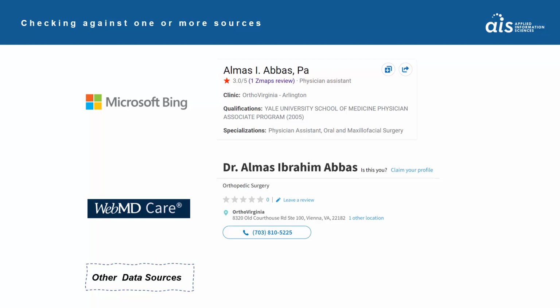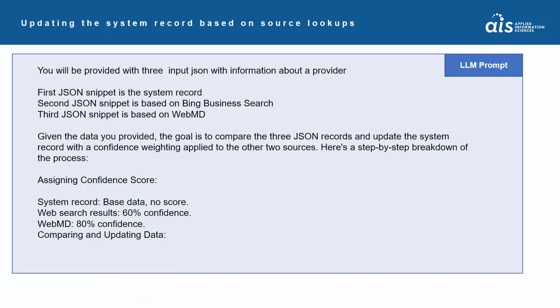Let us go back to LLMs and see if we can generate an updated version of this information. Let us go back and craft a prompt to help us update our system information based on the data that we got from external sources. So to be clear, we have three sources of data. We have the system record, we have the information from the web search, and we have the information from WebMD.